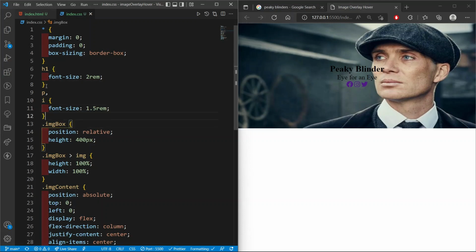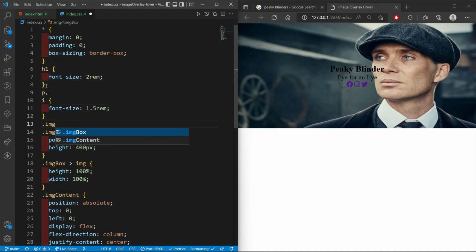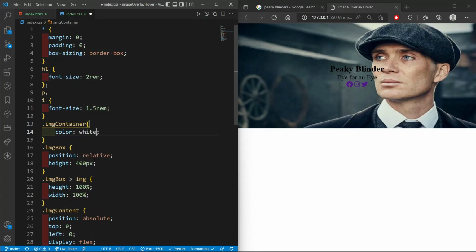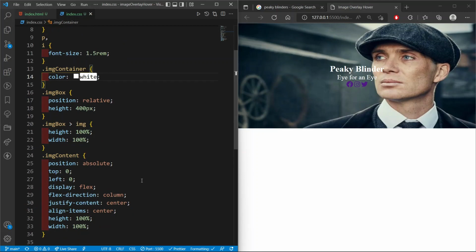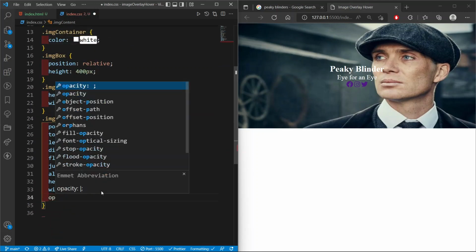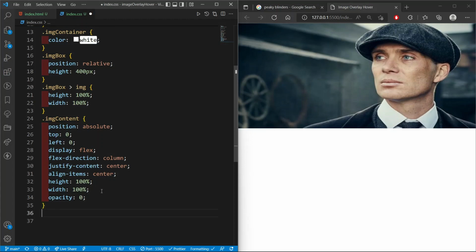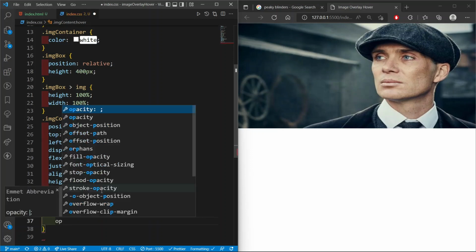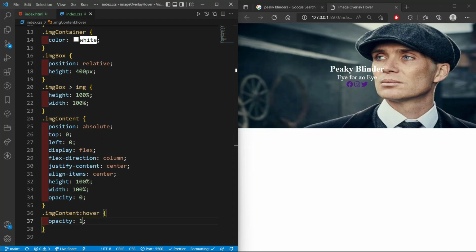So type .image container color white, and now let's create the hover effect. In order to do so, type opacity is going to be 0 initially, and when we hover it, opacity is going to be 1. Now as you can see, we have that effect.